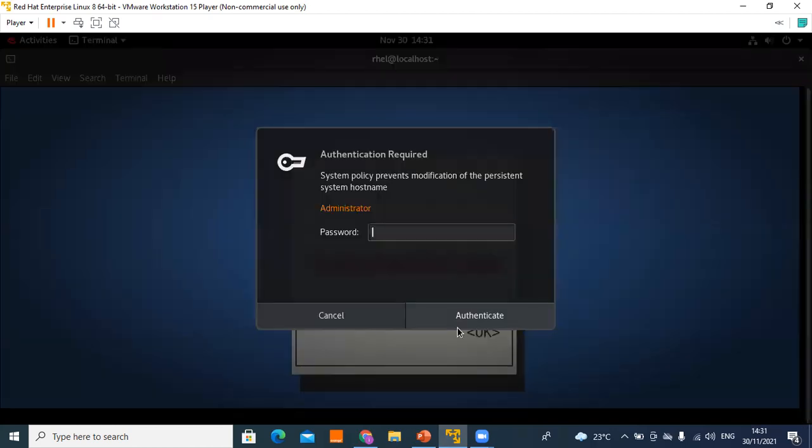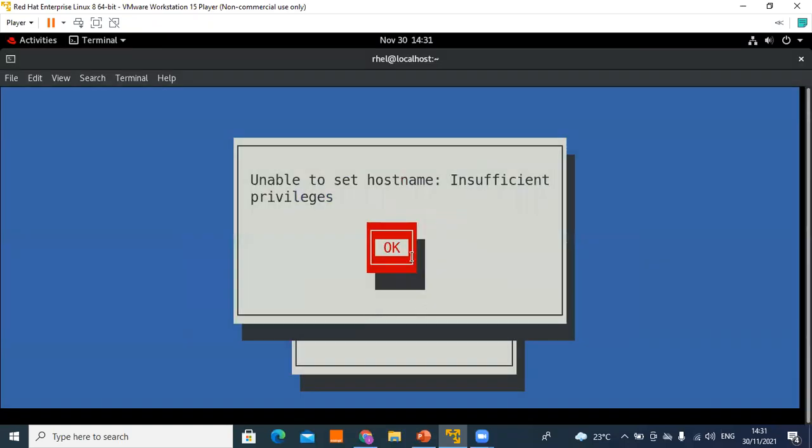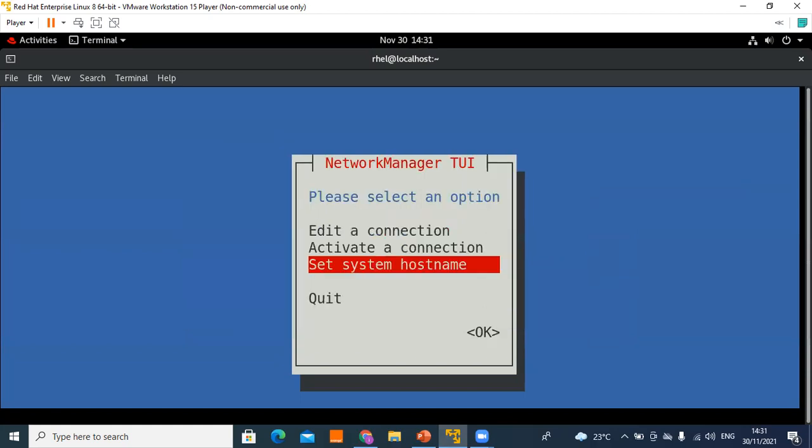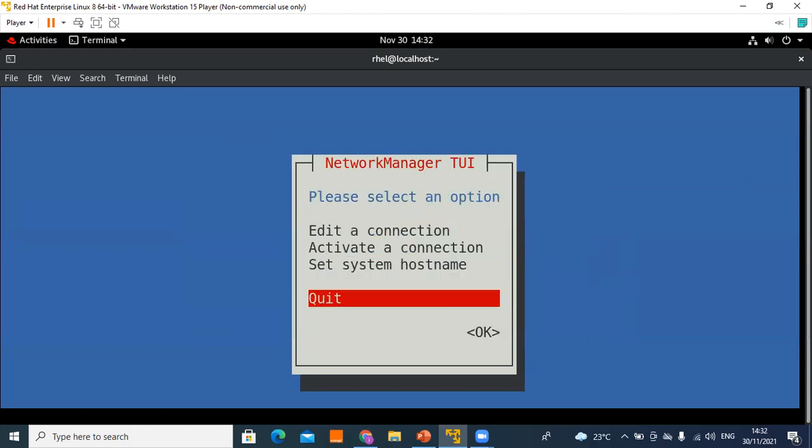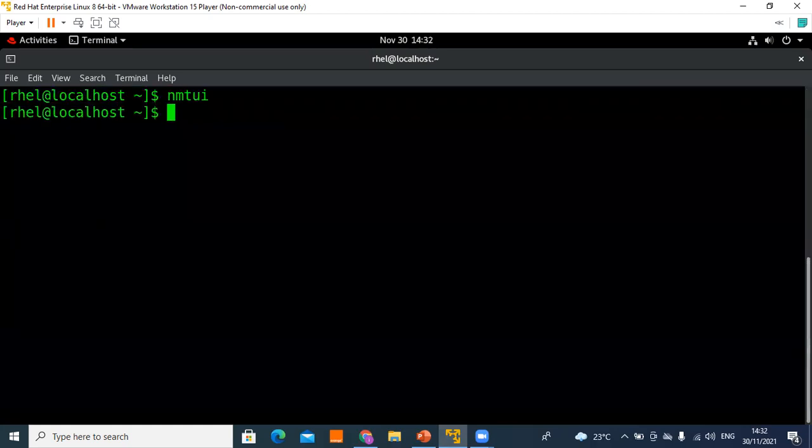So I don't want that. Okay, so unable to set host name. Okay, insufficient privileges. Yeah, there's a reason for that because we are not logged in as root.